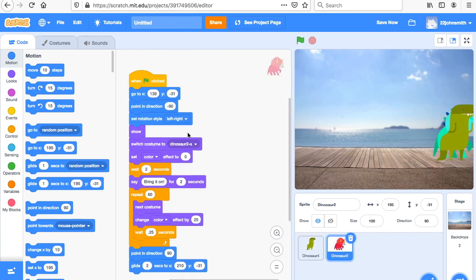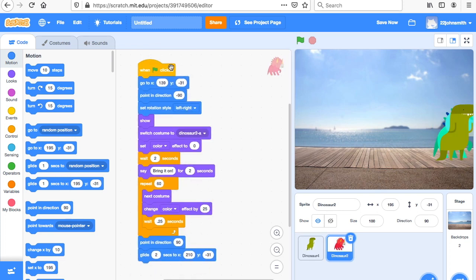Our other dinosaur, he's going to go to the spot on the boardwalk where we placed him. He's going to point to the left, -9 is to the left, set rotation style left to the right so that he doesn't go upside down. We're going to see him. He's going to be on his first costume. No color changes at the beginning. And then he's going to wait 2 seconds for this guy to say, let's have a dance battle. And then he's going to say, bring it on. And then he's going to dance. Next costume, change color, wait 0.25 seconds. And you're going to repeat that 60 times. And then he's going to turn this way and he's going to walk off. Let's take a look how it goes.